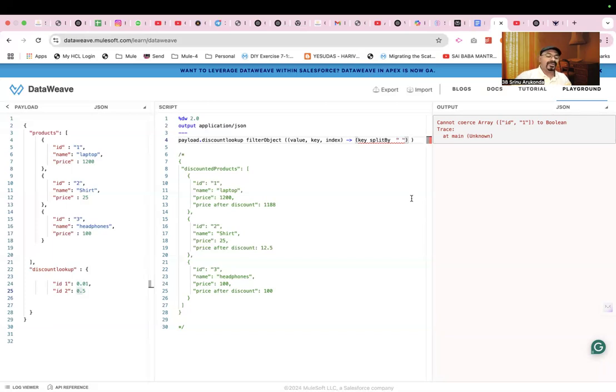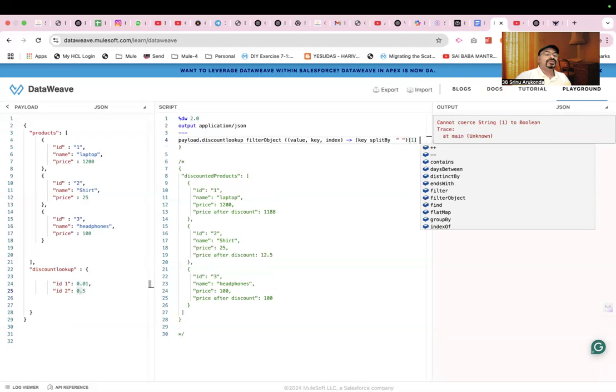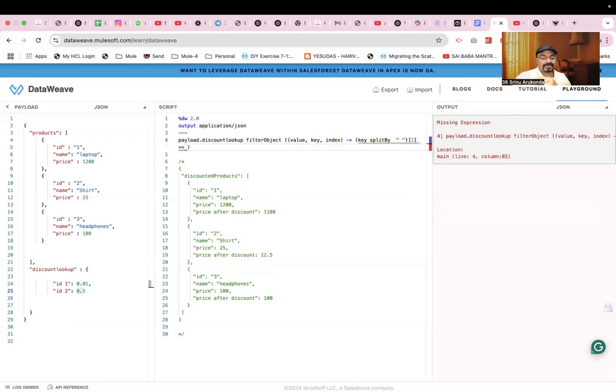I'm equating the 1 to the input, which I will pass as first product, second product, third product. For example, if I pass 1, then ID1 gives me 0.01. If I pass ID equal to 2, I'm getting 0.5. If I pass ID equal to 3, there is nothing, because there is no ID available, so I'm getting a blank. For ID equal to 1, I want only 0.01. I don't want this entire map like this.